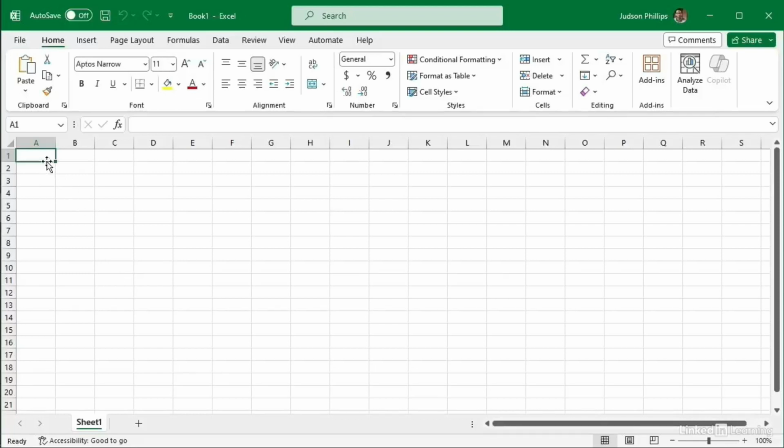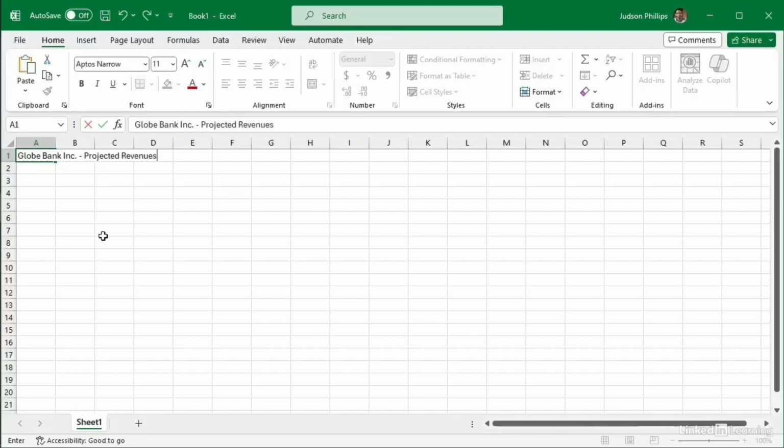We're going to start right up here in cell A1 and type in a title. We're going to type in the name of our company, Globe Bank, and you can see what's happening. We're overlapping now into column B because column A is not wide enough, but we'll keep typing just to see what happens. We'll add Inc, leave a space, a dash, another space, and we'll type in projected revenues 2025, and then we'll leave a space. In brackets we'll put USD so we know everything we see here is in US dollars.